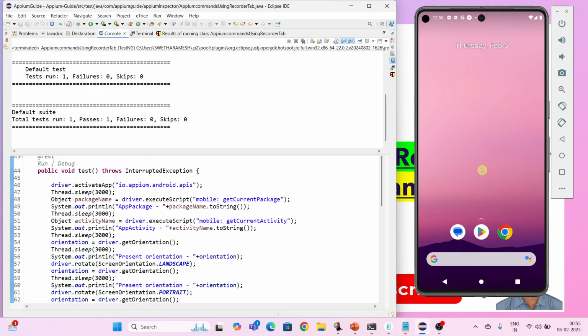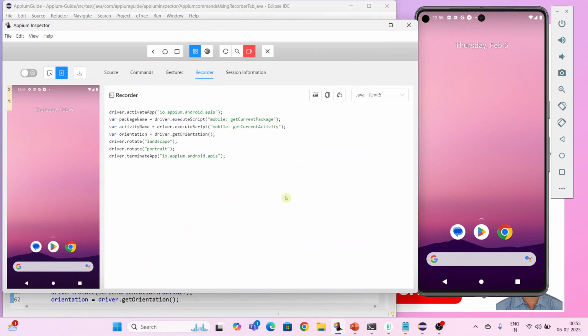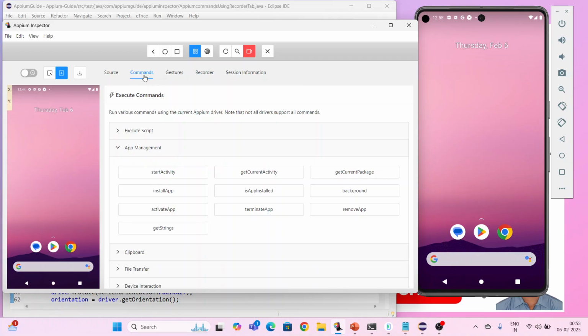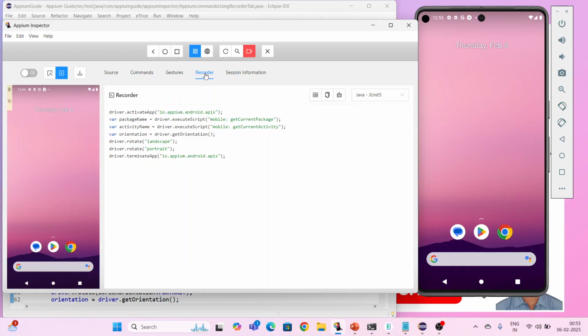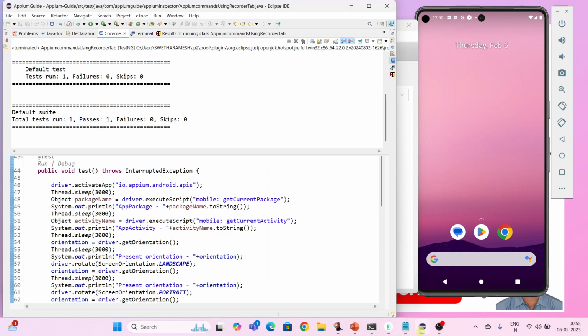This is how we are able to use this Appium Inspector and run the commands. Whatever commands you want to run, we can run them under the commands section and we can record all the actions under the recorder tab. And we get the code in whatever language we want, that is under the drop down. So here in this case I am using the Java JUnit file, and I copied this code and I am reusing this code in my test here with simple modifications.